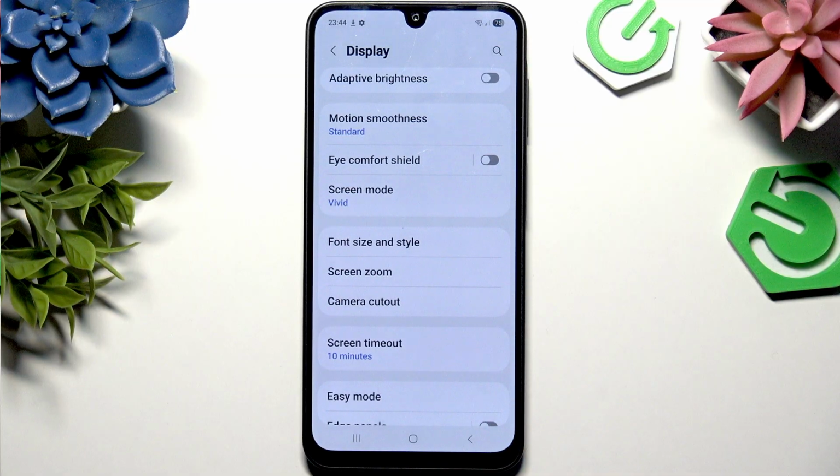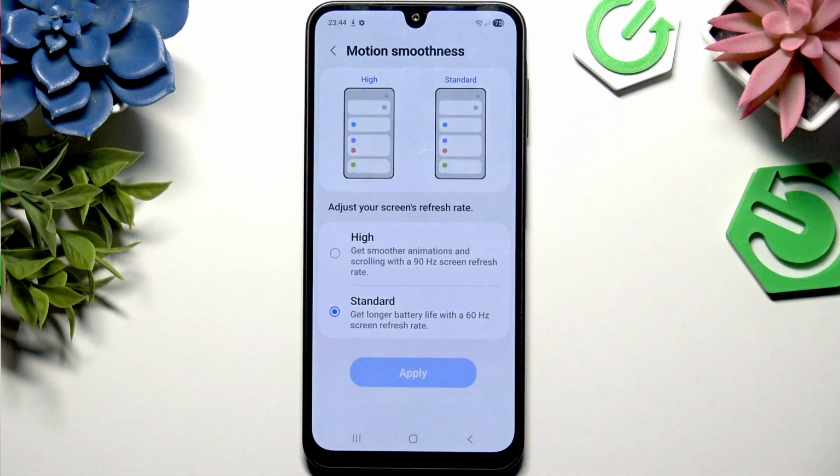As you can see, after a few seconds, screen refresh rate of my Samsung has changed.